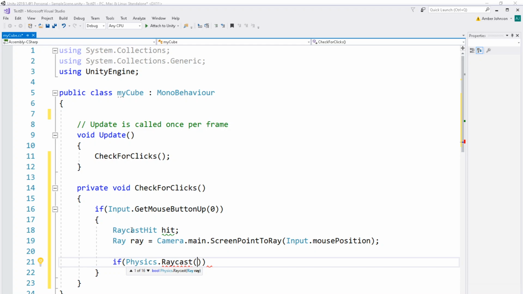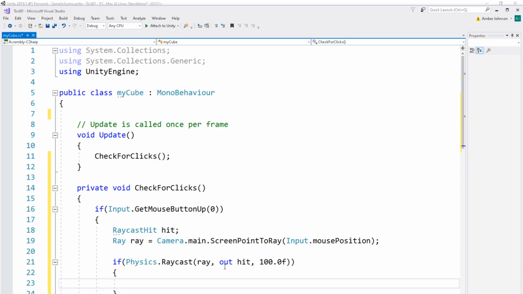So we need to write out hit. And we're going to go for 100 Unity units, because if we go 100 units and we don't hit anything, we probably didn't click on anything. So what this actually does is we're going to cast our ray, and we're only going to go in here if we end up colliding with something. That's why this is in an if statement.